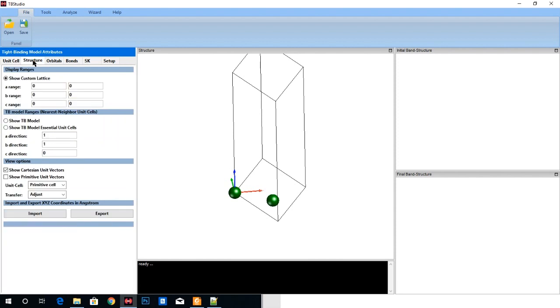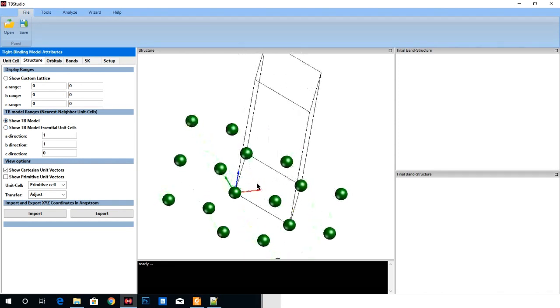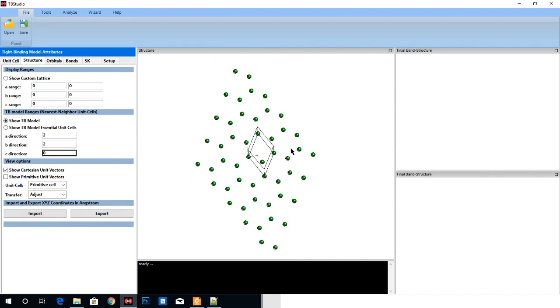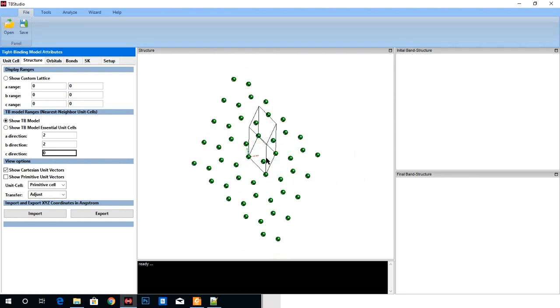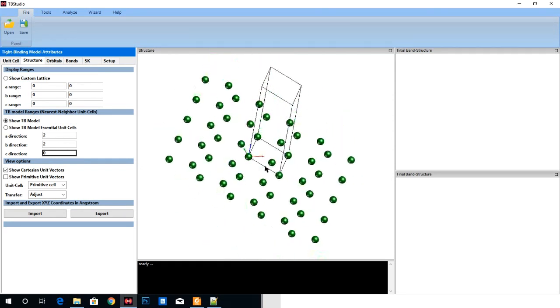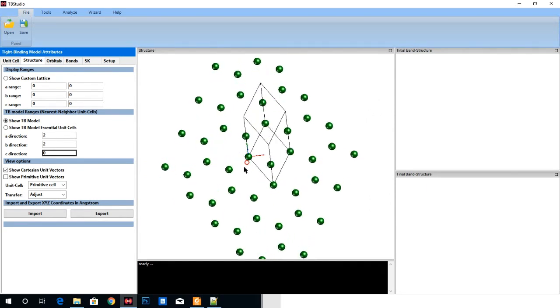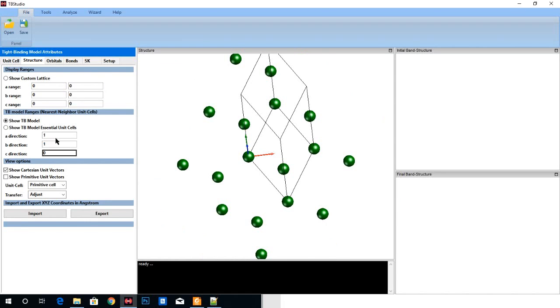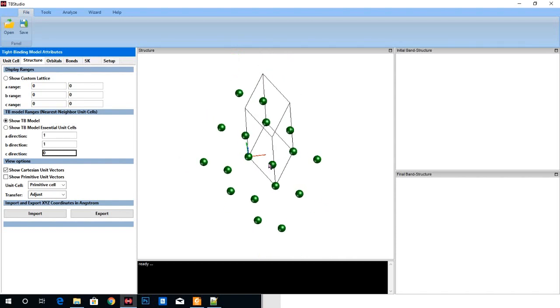Let's now go to the structure tab. Here you can play with the size of the tight binding Hamiltonian that you want to create. If you click show tight binding model, you can see how the unit cell looks together with its neighbors. Here we added one unit cell in both directions. If you change it to 2, now you can see the unit cell together with two neighboring unit cells in each direction. However, since we are using a simple graphene without any complex interactions, just one neighboring unit cell in each direction will be sufficient for our model.